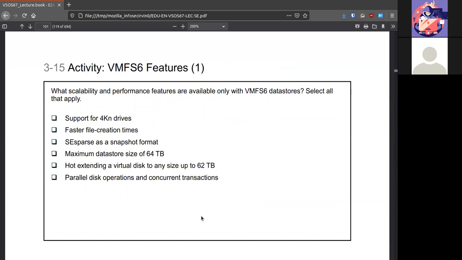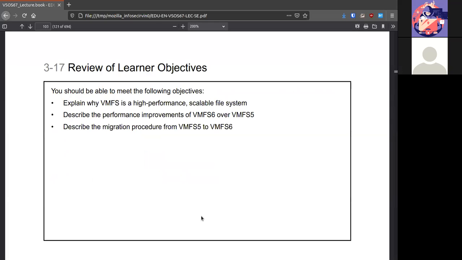If you're watching this recording, here's a question for you. Select all that apply. What scalability and performance features are available only with VMFS 6? Your answers are those 3. Because this is specifically a VMFS 6 feature.